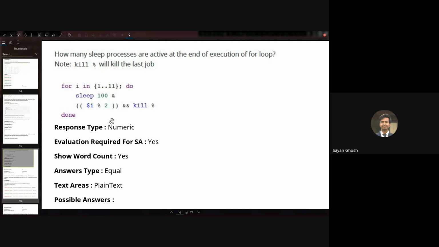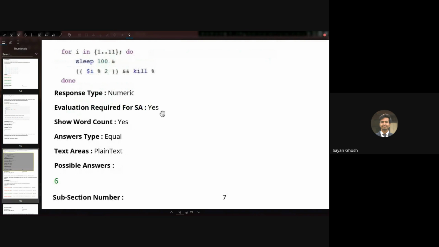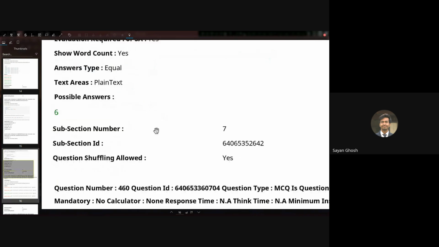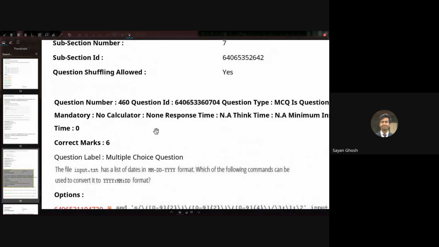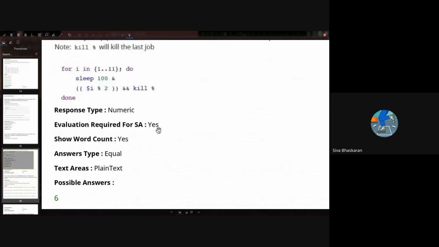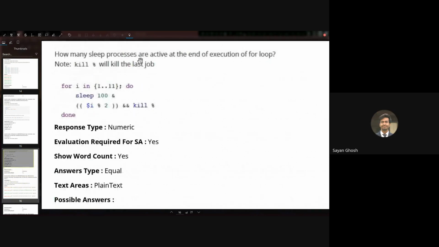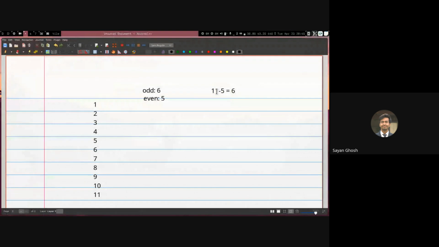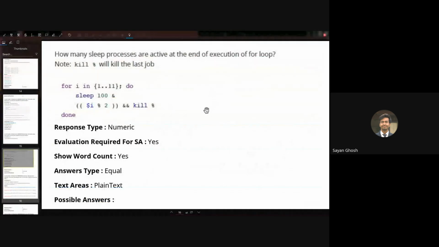Okay, hopefully this makes sense. So let's move to the next one. In this question, how many are active? That's the question. How many sleep processes are active at the end of the execution? Okay, we get 5 out of 11, so 6 are active.